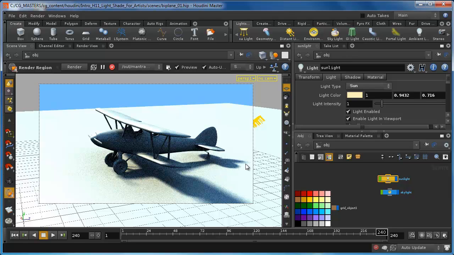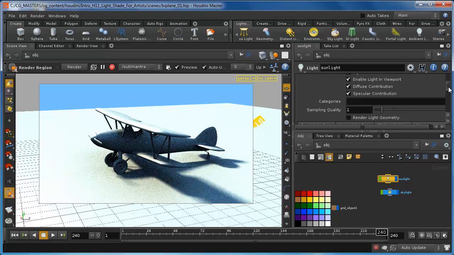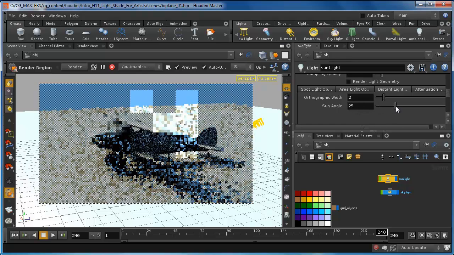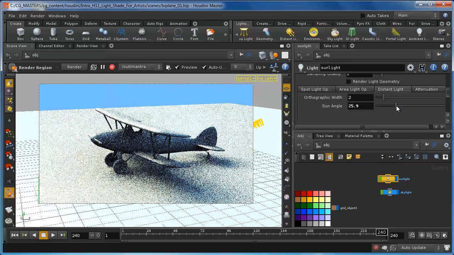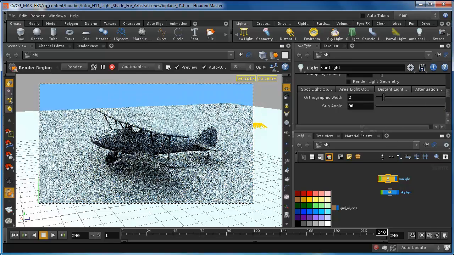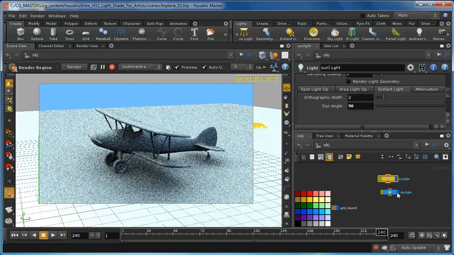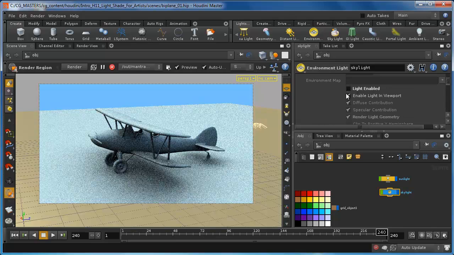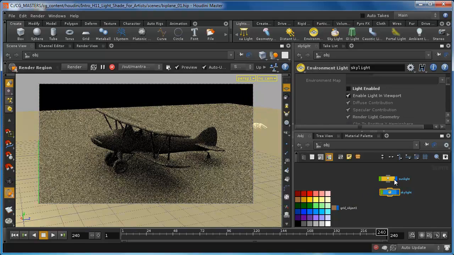I don't want this to feel like an overcast day. I want it to feel like a directly sunlit day. So what I need to do is sharpen up that shadow, and that's where this distant light setting, sun angle, comes into play. What you'll notice is that as I increase this angle, the shadows will get softer and softer, to the point where if I go all the way up to 90 degrees, the sunlight is actually going to, let me just turn off the skylight here. I'm just going to disable this so we can look at just the sunlight. So now we have just the sunlight on.